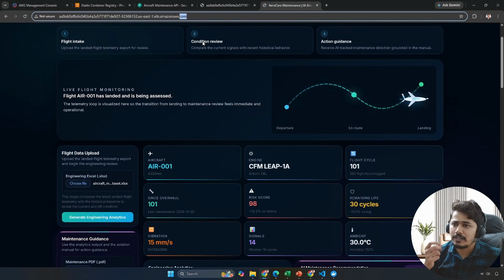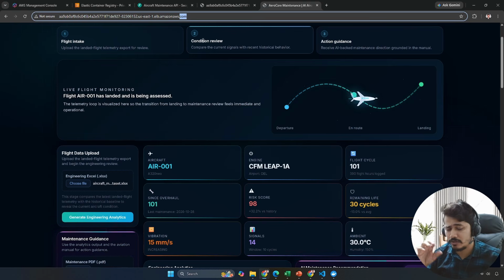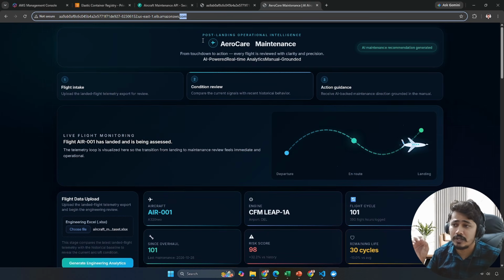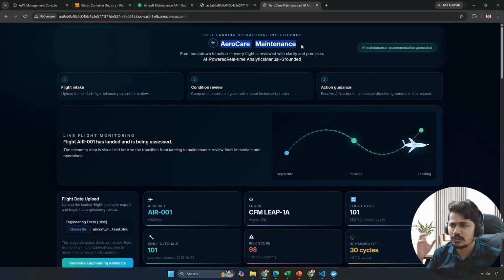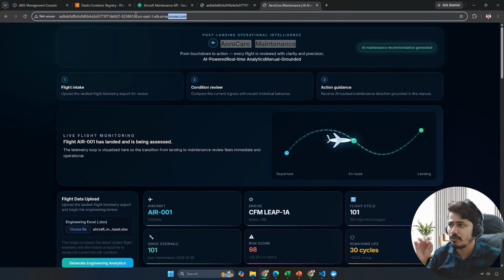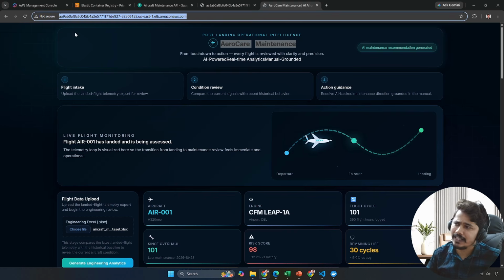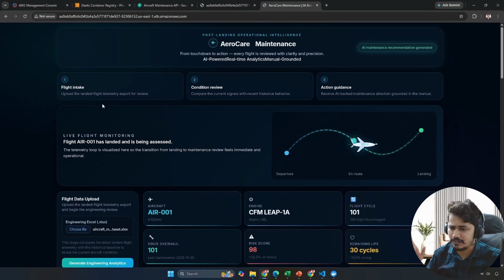You can go to GoDaddy and purchase a domain name, or whatever your industry or organization is using. Let's say aerocaremaintenance.com. Once you configure it, when you hit aerocaremaintenance.com, it will reroute to this particular URL, and then the application will be working. So that's how it happens.